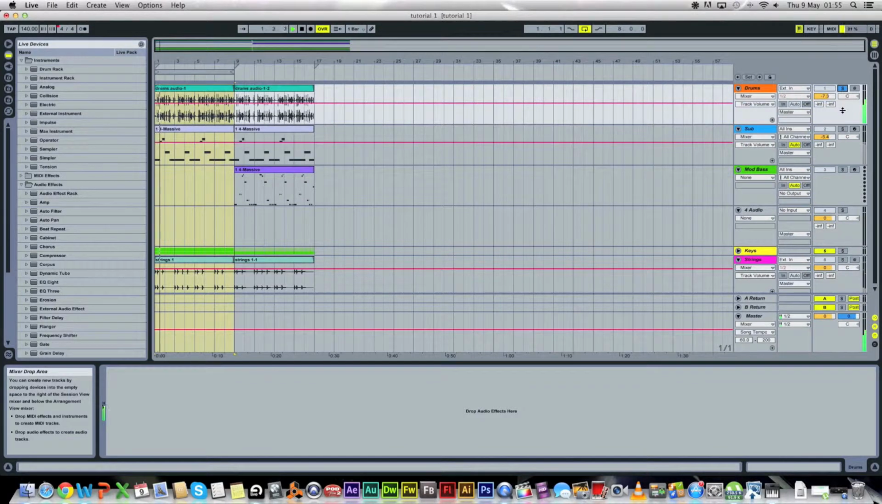Here's the drums, the sub, the keys, and the strings.